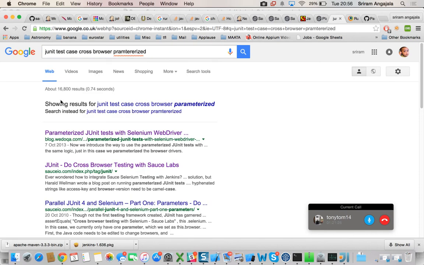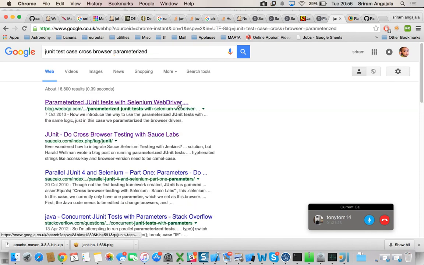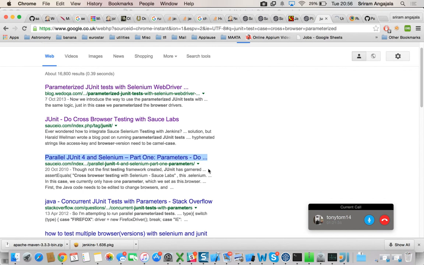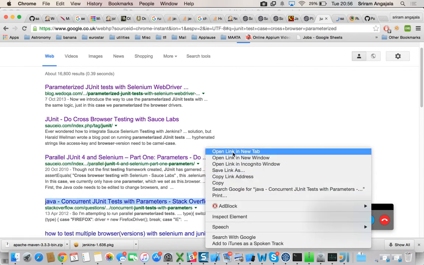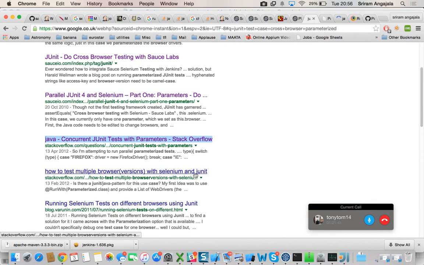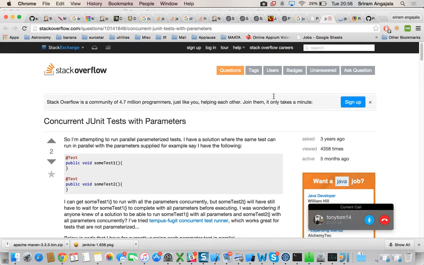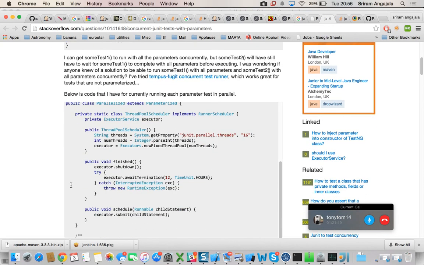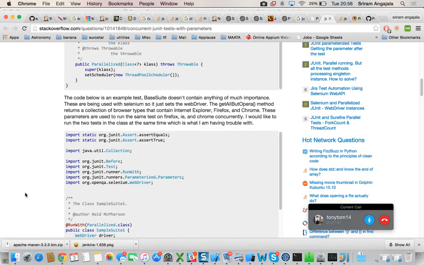Okay, from an interview point of view, we say that there is something called the parameterized concept in JUnit. Where we need to load the set of the list of browsers and we give that as an input to the test case so that the test case will run multiple times. Okay, that you Google it. Say parameterize and so on. This you need to implement, a lot of things.